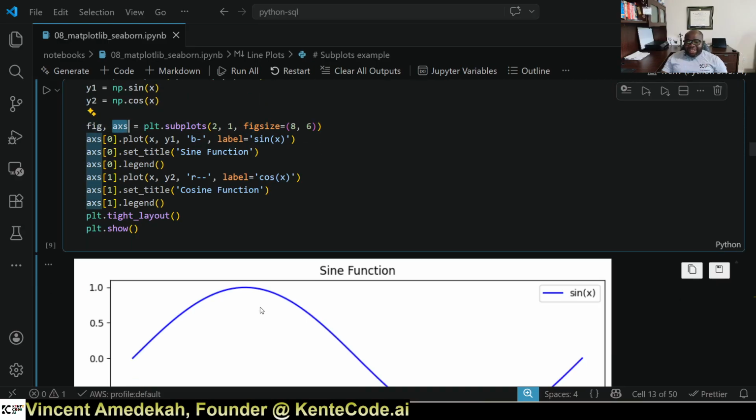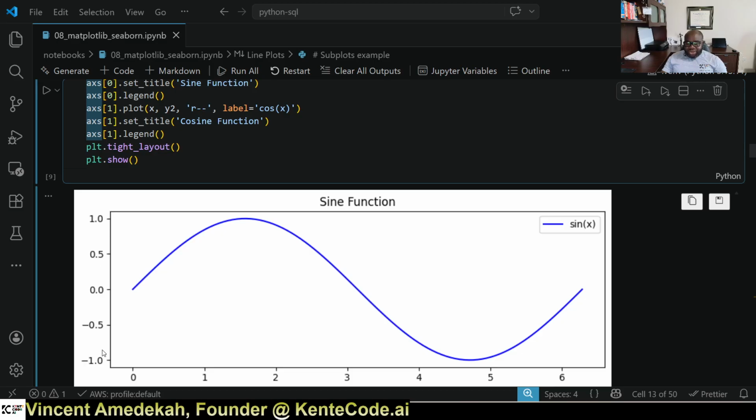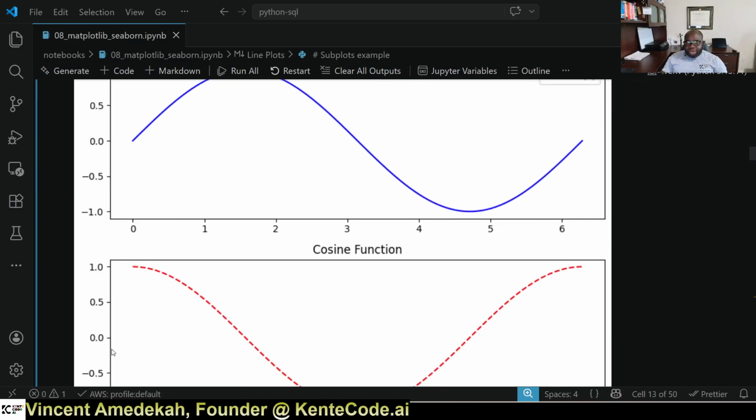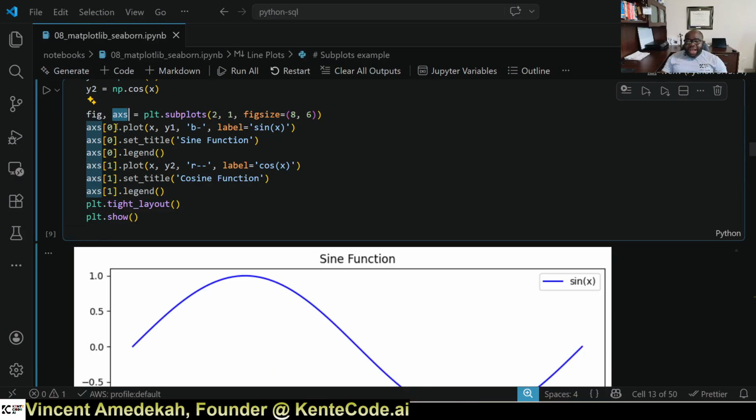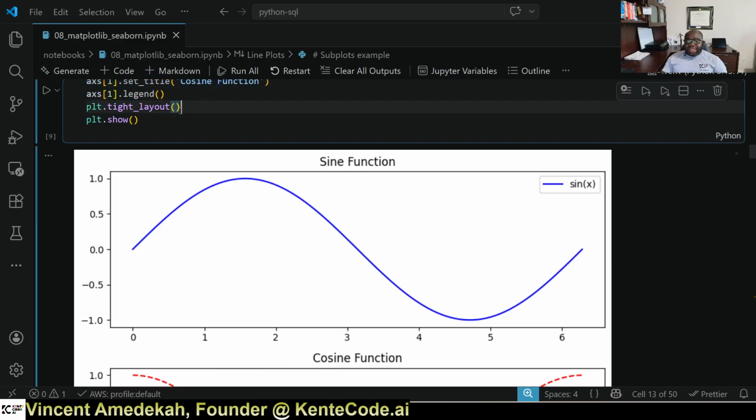Okay. Now the axis will be, this is axis 0 and this is axis 1. So you take axis 0 and you plot the first plot in there, x and y1. You plot it, you set the title for it, and you put the legend for axis 0. Then you go to axis 1, which is the second one, and do another plot on there. All these are just additions to make it better.